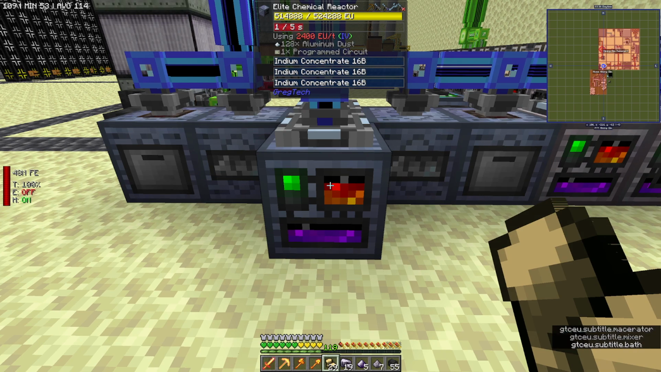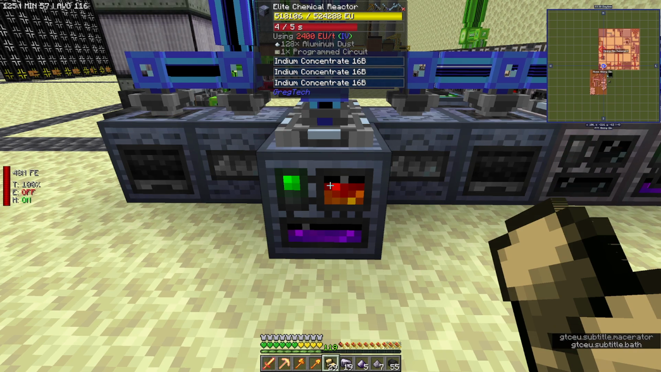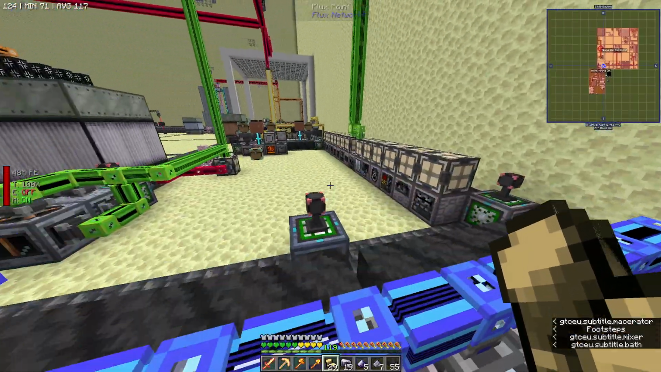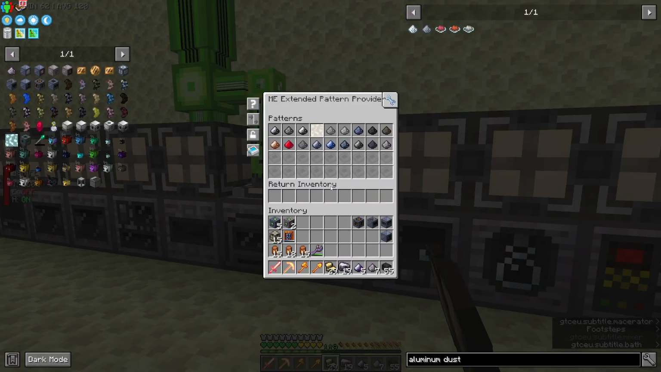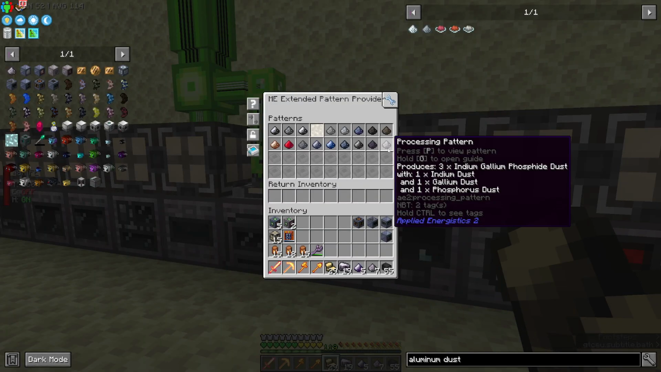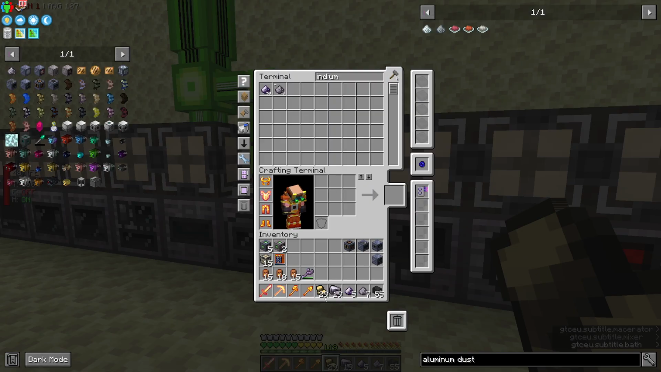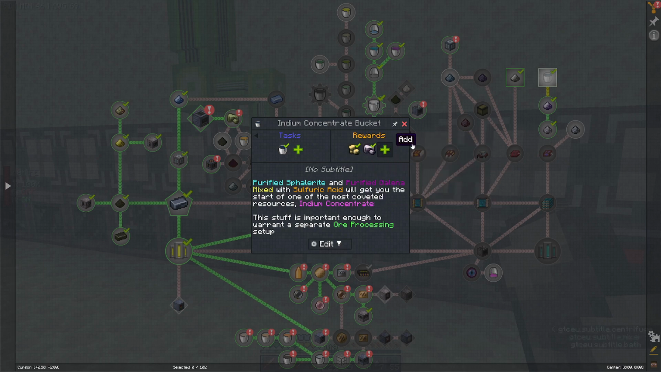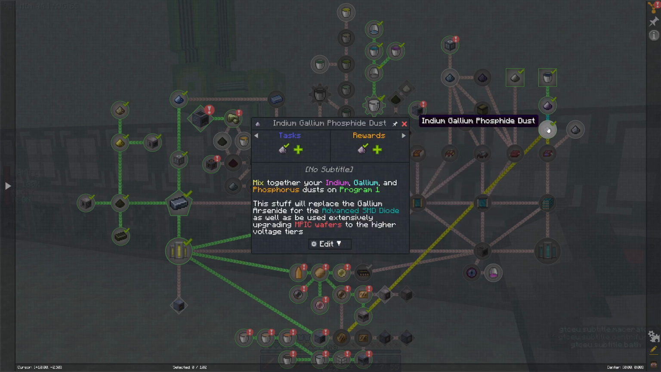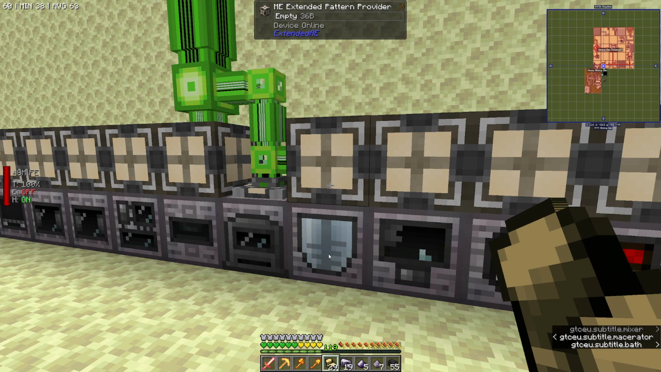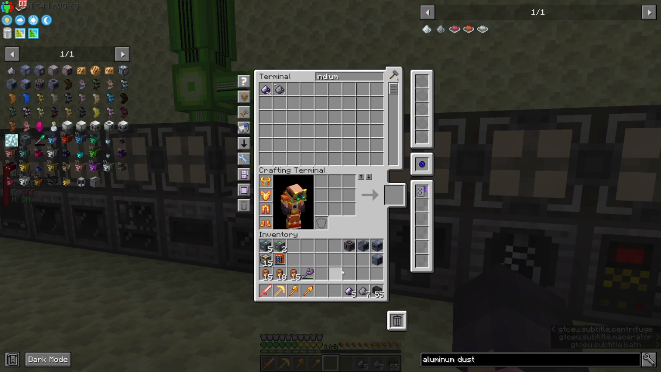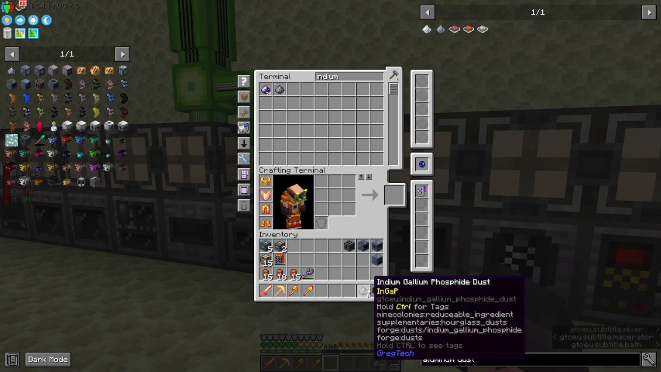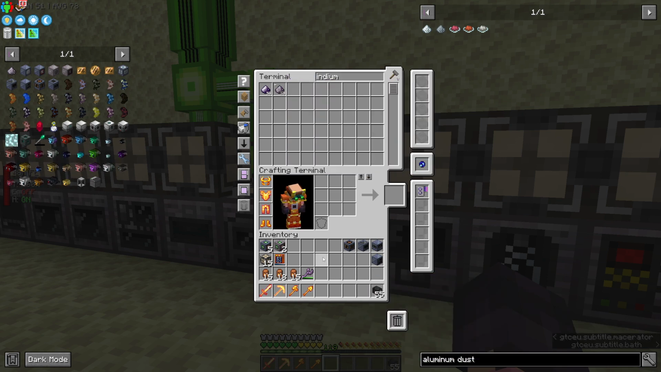I then have a recipe in my mixer to make indium gallium phosphide dust. And I went ahead and collected the rewards. I try not to do this off camera, but accidentally grabbed them. All we got was some rust valerite and galena, a bit of indium dust, and a bit of indium gallium phosphide dust.